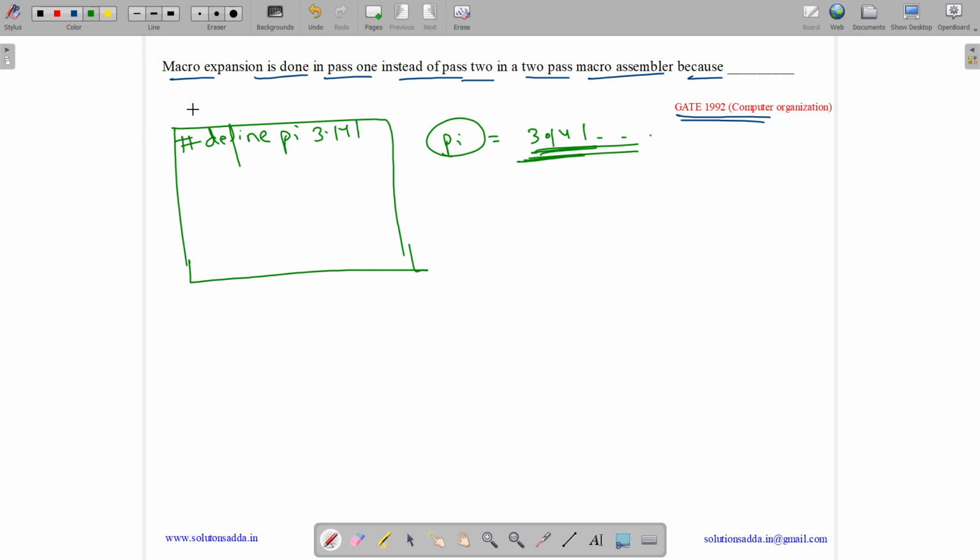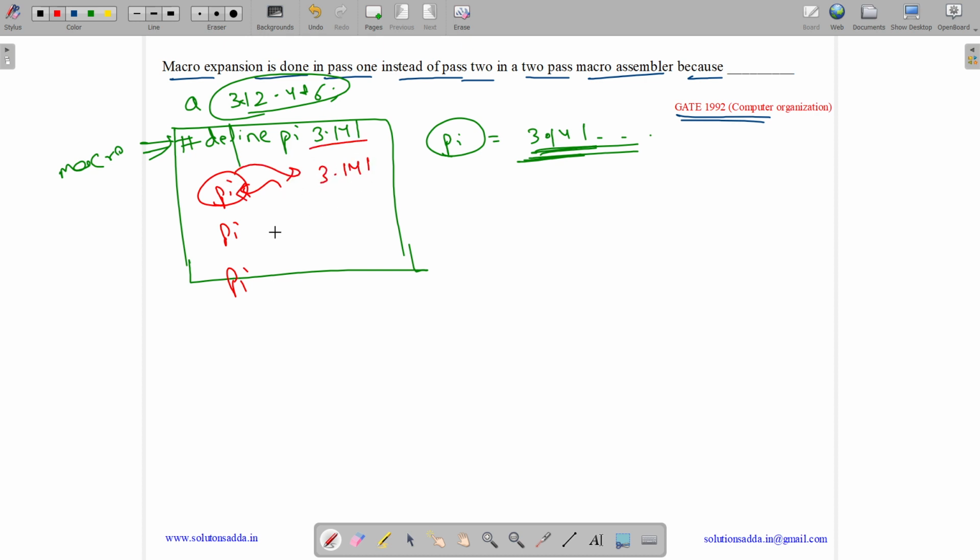Or we can also define an expression like 3 plus 2 minus 4 plus 6. Anything we can define as a macro. So this is a macro. Now what happens? Whenever inside our code we use pi, we need to do this macro expansion. So macro expansion means replacing this pi with its value, which is 3.141. So all these values will be replaced.